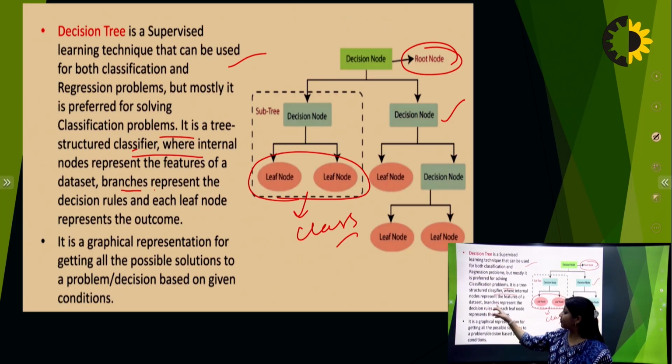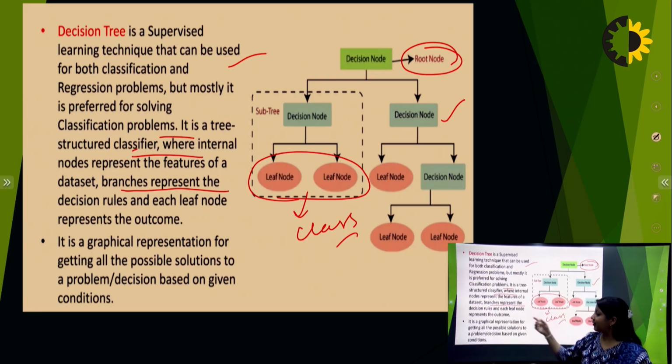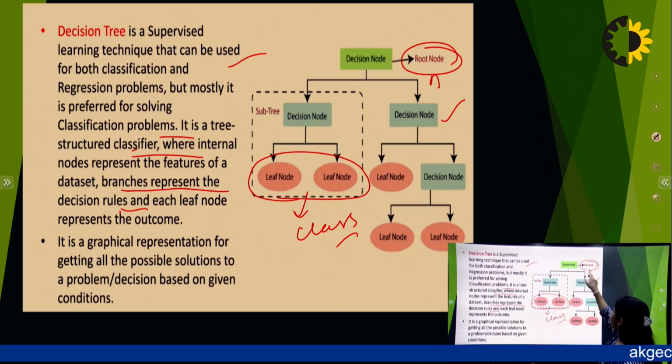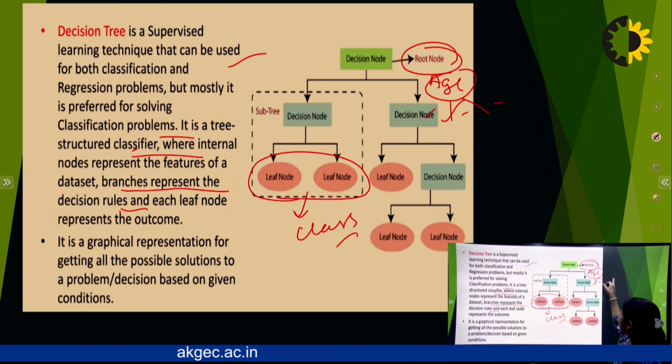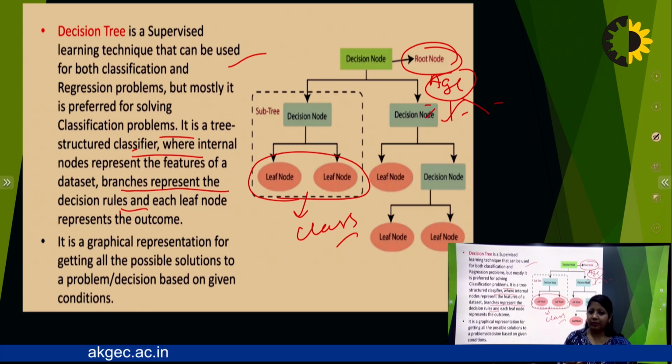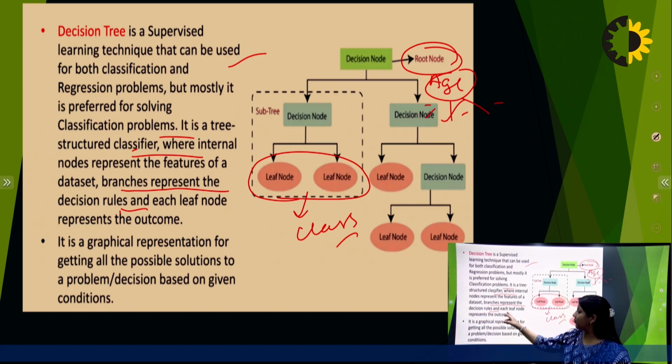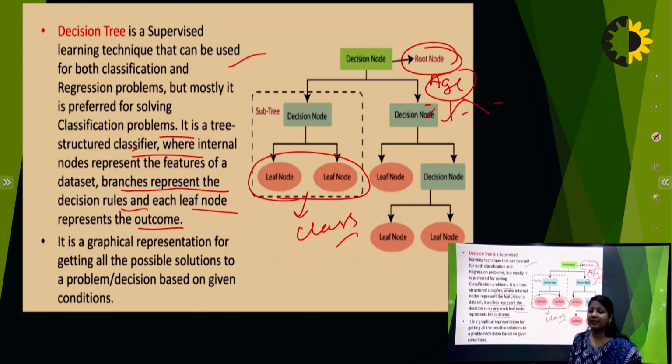Now next is branches. So branches are the decision rules. Branches have the value of the node. Like if we have age as a root node, then the branches will contain the kind of age, like 30 to 40 or 40 to 50 or greater than 60. So here we have the data value, the attribute value. So the branches represent the decision rule, and each leaf node represents the outcome.